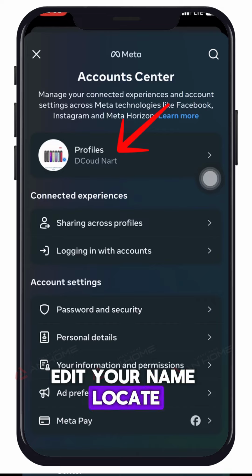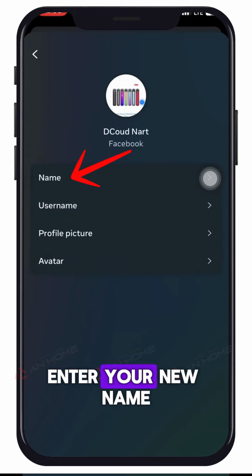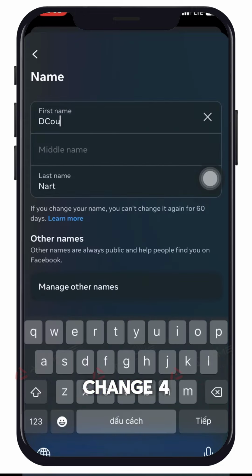3. Edit your name. Locate your account under Profiles, click on Name. Enter your new name and click Review Change.